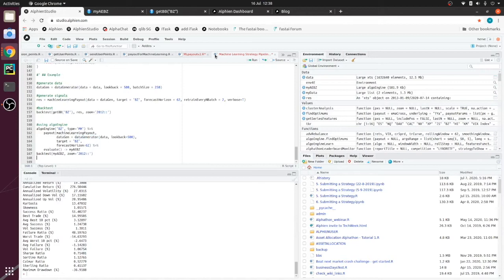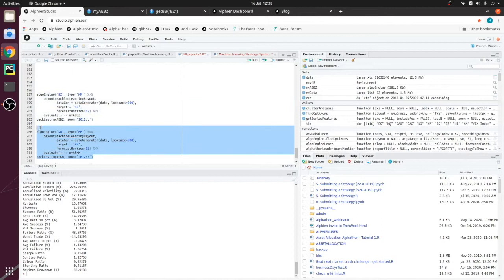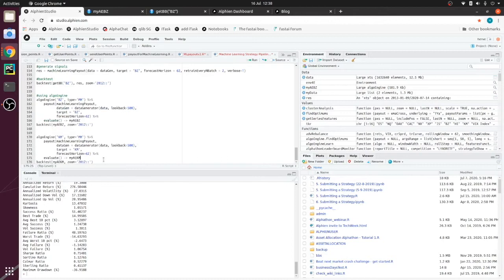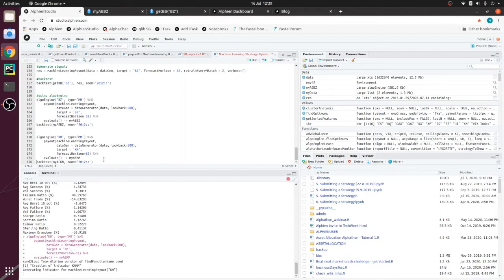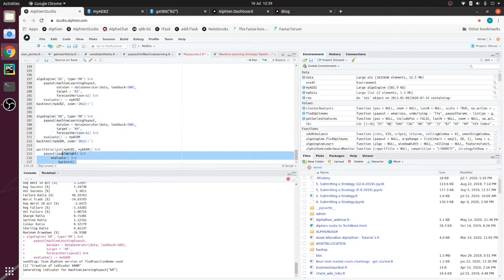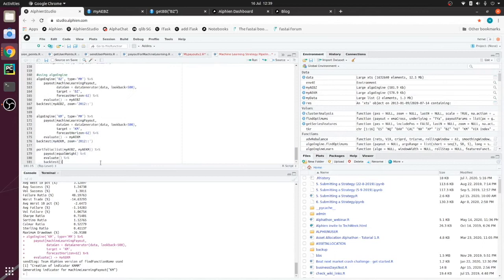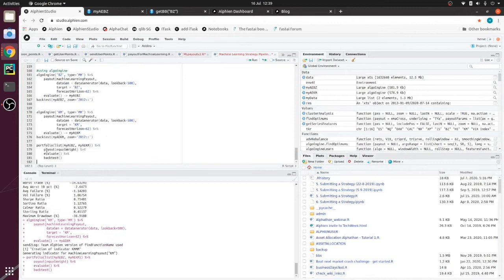What it means also is that you can do the same thing for another underlying asset if you want to test it, which I haven't done, but you can quickly create another payout like this and have a second strategy on a different underlying asset. Here it's the current market, and then eventually you could build a portfolio with those two strategies here. You can create a portfolio and backtest it.